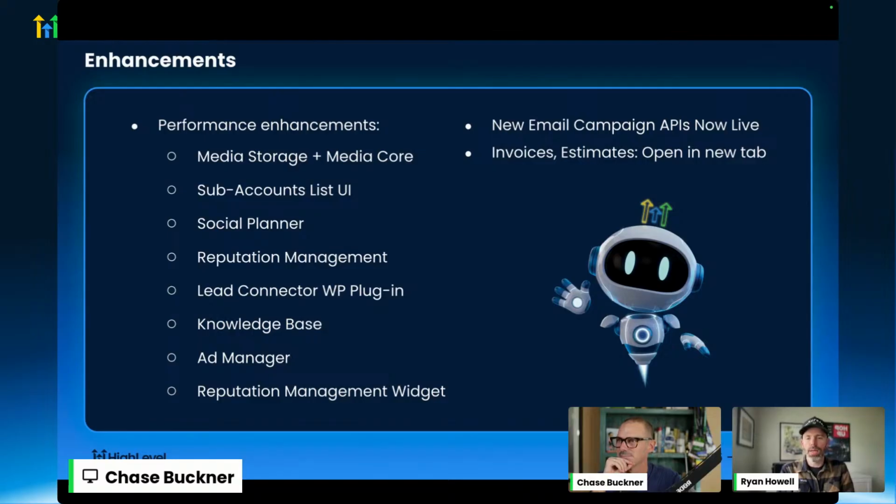A lot of these include features that impact speed, that make it faster, that make it more efficient all across the board. So I just want to highlight all the things mentioned here: media storage, the media core engine, sub account list UI, social planner, reputation management, the LeadConnector WordPress plugin, the knowledge base, ad manager, and reputation management widget all got a lot better this week. The technicalities are probably boring for most people, so I didn't really highlight them. But the net result is all this work is improving the way that the app works across the board.